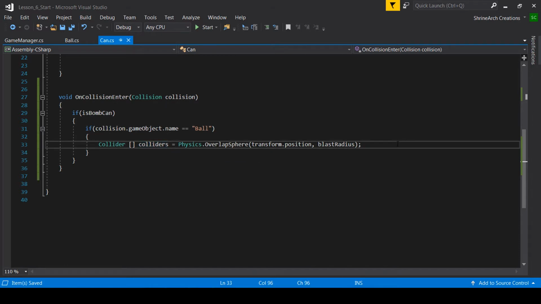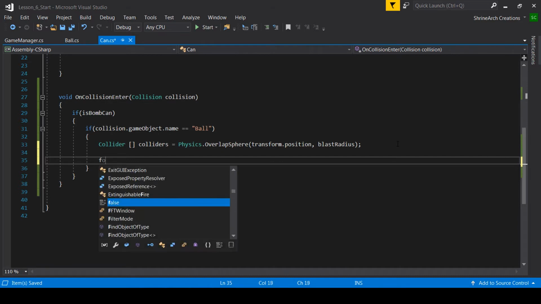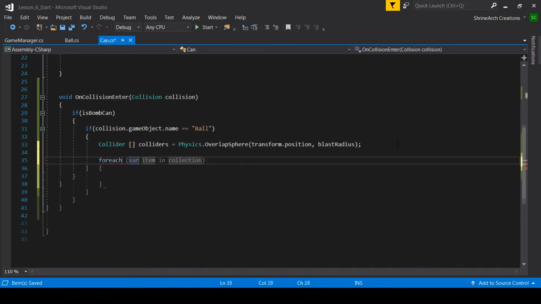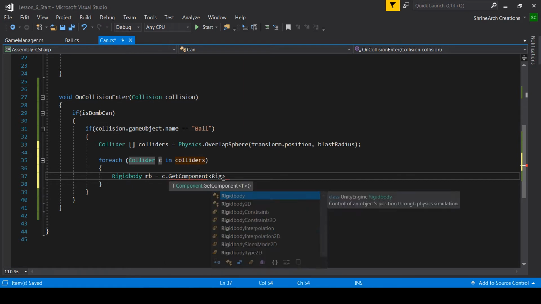To add force to each collider, we need to loop through all the colliders, get a rigidbody component and add force to that. So to do that, we will use the foreach method. Simply type foreach and double tap. So for each collider, you can name it c in colliders. You can now get the reference of the rigidbody. So Rigidbody rb will equal c.GetComponent of type Rigidbody.